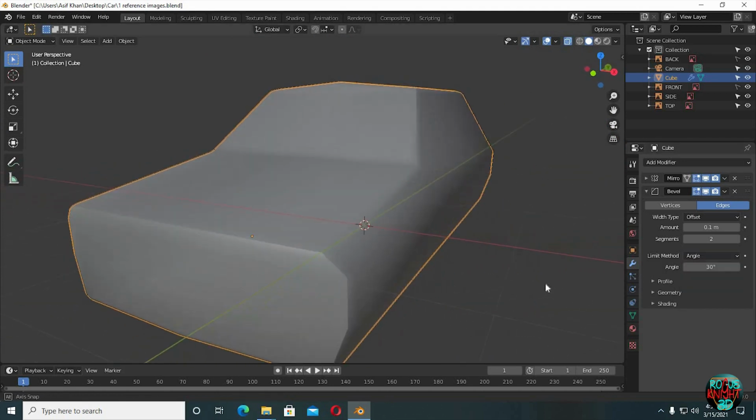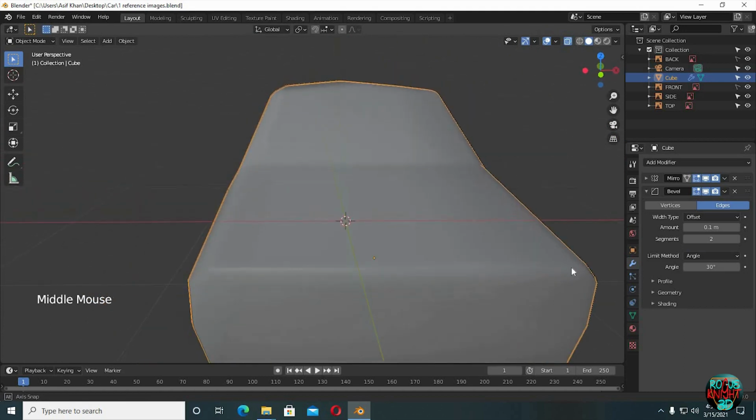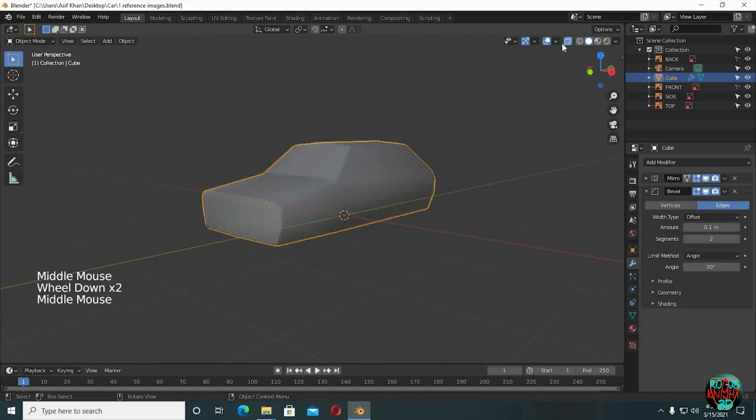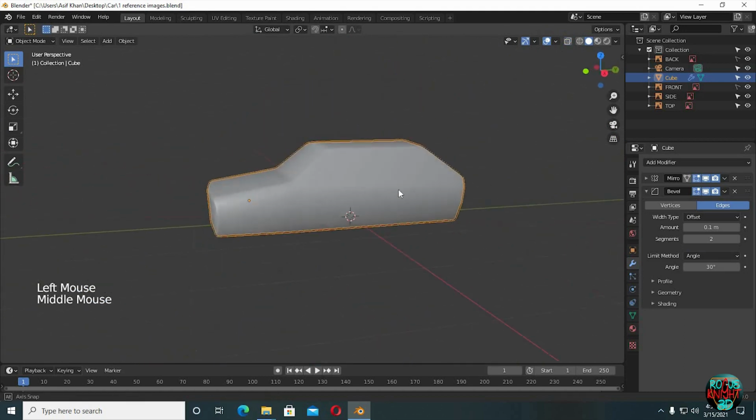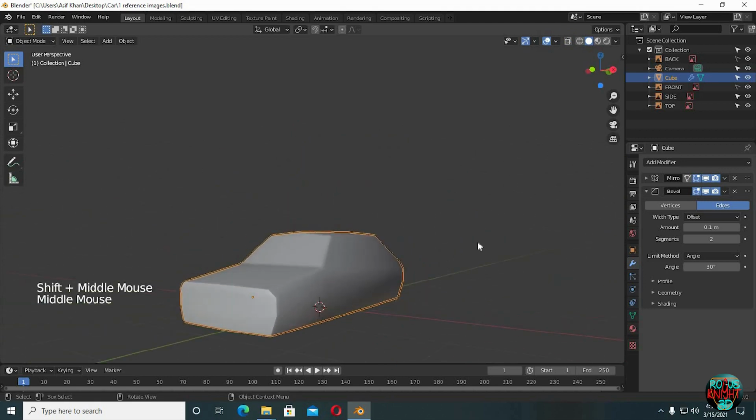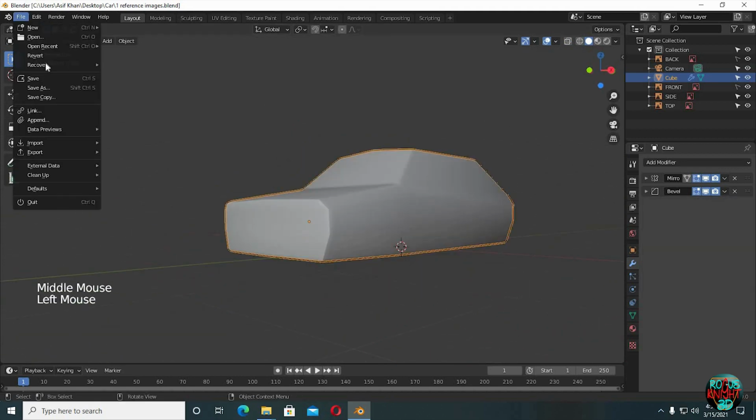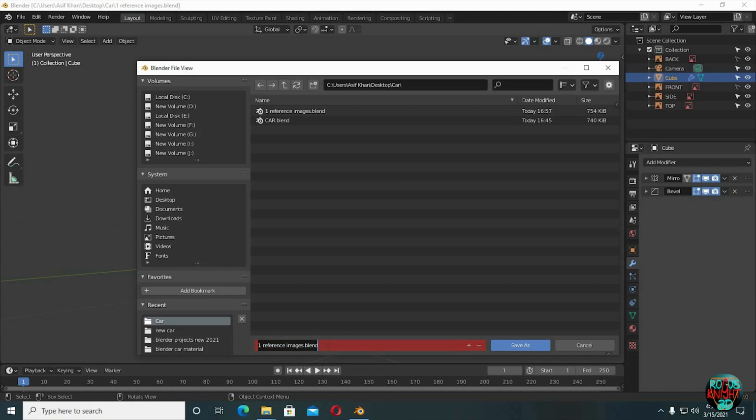Well, it's looking pretty good right now for a base mesh, but all of you should keep on saving as well so none of you lose any work. And it's always good practice to save different versions of your work, so if you feel you messed up, you already have a blend file which you saved earlier as a backup.